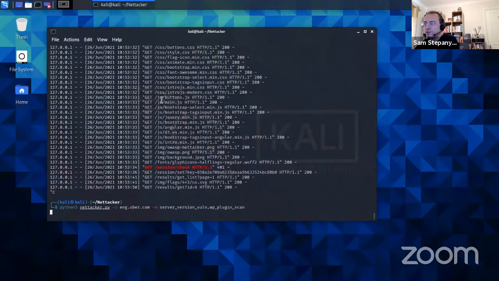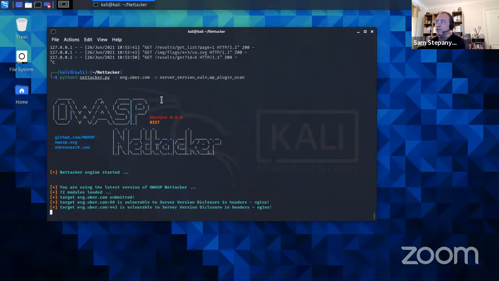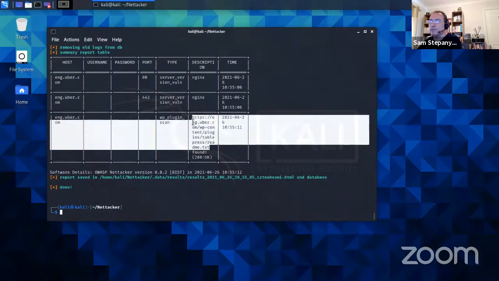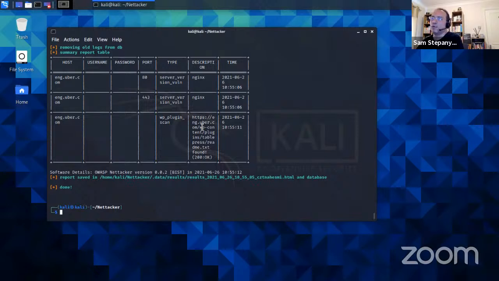Let's see if this produces anything. Okay, so you can see that it's running Nginx, right? And you can see WordPress plugin scan found that it's actually running a plugin called TablePress. That is a plugin which was previously known to have a vulnerability. Of course, it doesn't show if this current version is vulnerable. That is a thing for us to implement in the future, but this is very quick, and you can see how quickly it went through all the plugins in that WordPress installation to find them.